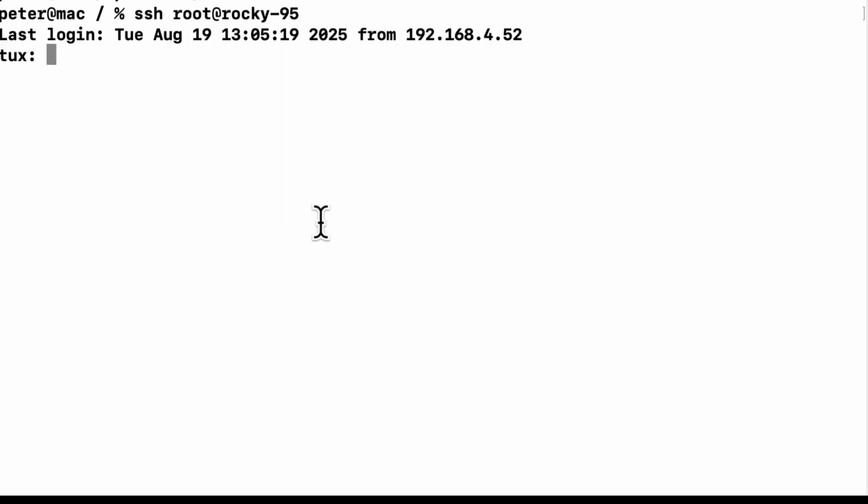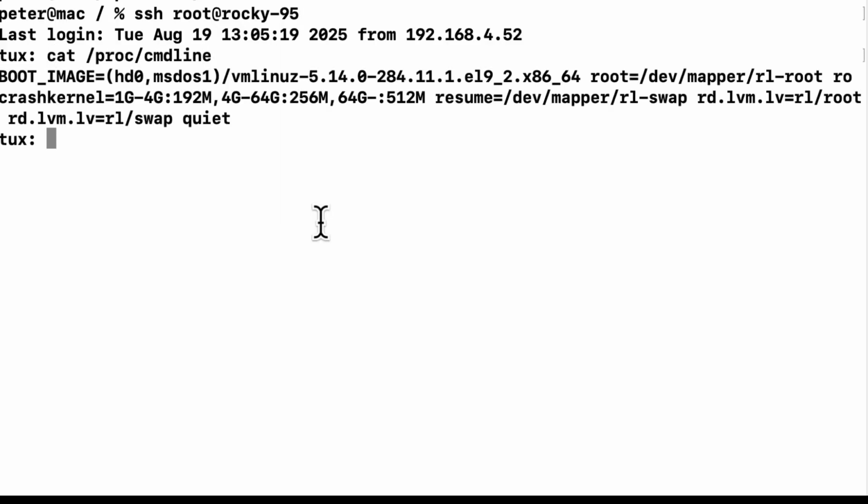So when we do that, we see very little output. So I open up a terminal on my desktop and I connect to this virtual machine. And when I check the cmdline file, I see that the kernel was loaded with the quiet argument.